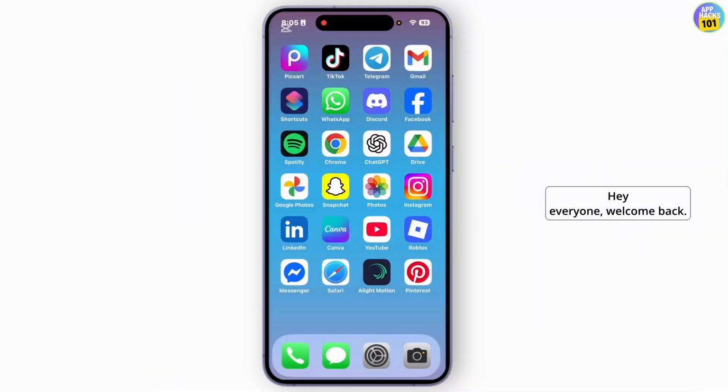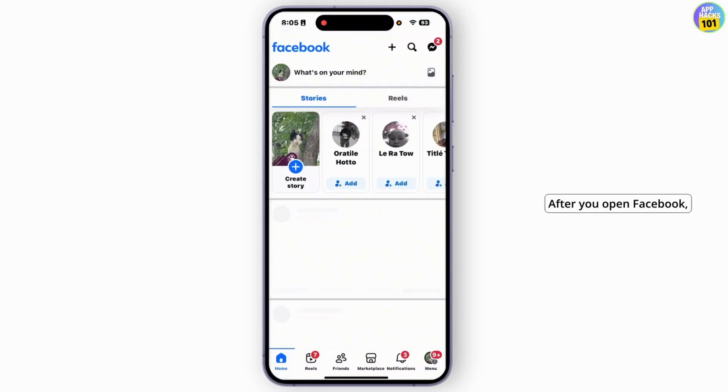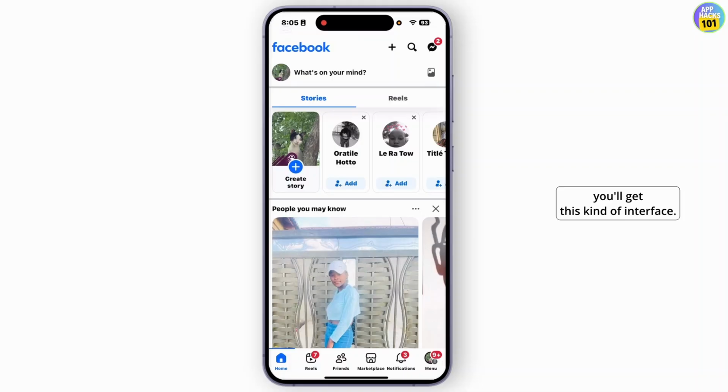Hey everyone, welcome back. In this video I will show you how you can post a picture or photos on Facebook. So let's get started. First, you have to open the Facebook app with your account. After you open Facebook, you'll get this kind of interface.